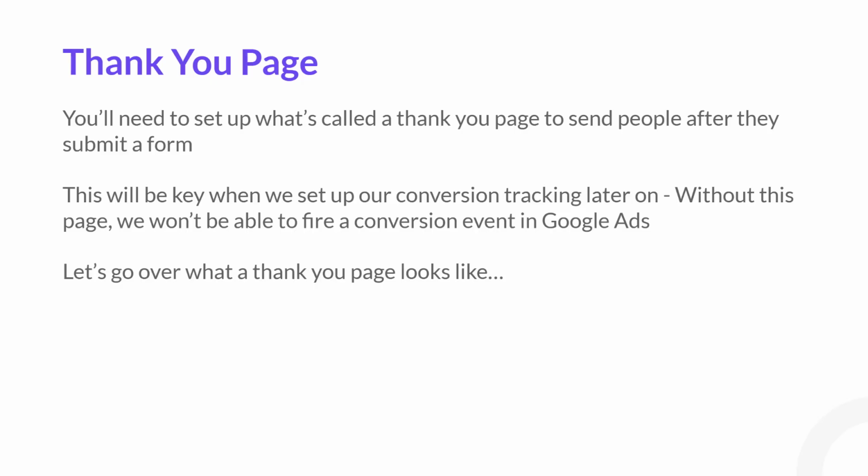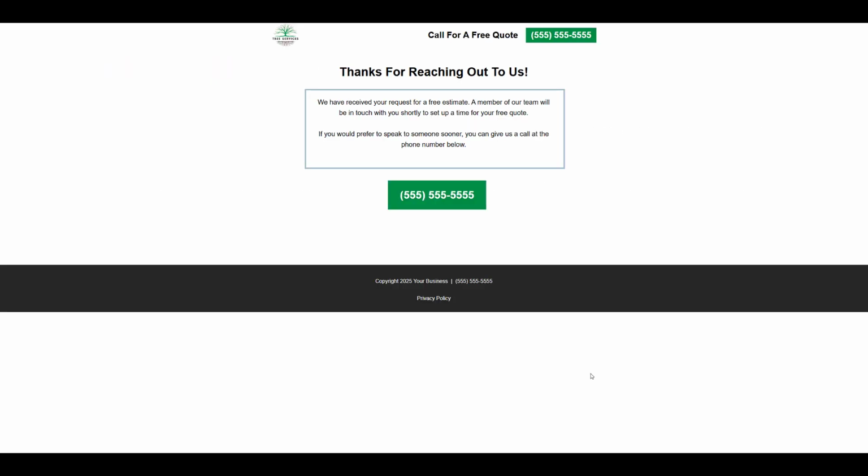But let's go over to that thank you page. I'll show you what it looks like, and I'll run through really quickly how you get it set up conceptually, and then we'll continue on from there. All right, so this is a very standard looking thank you page. Really, with a thank you page, you could literally just have the page say thank you and that's it.